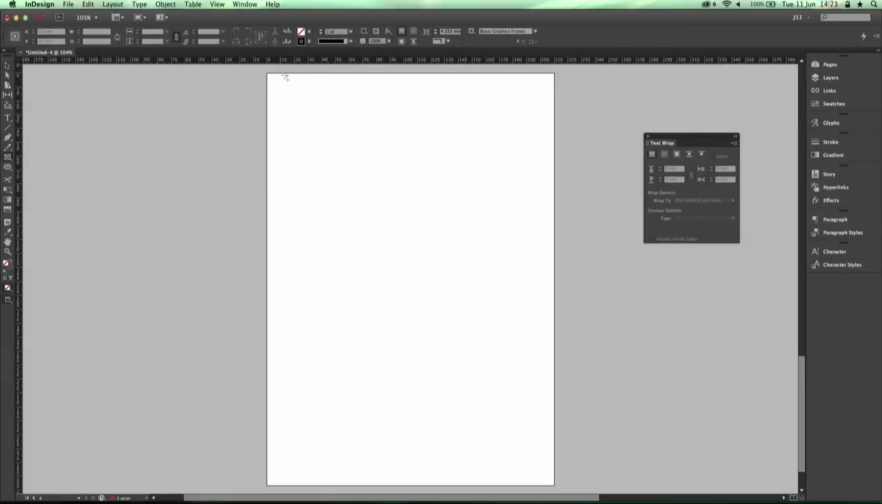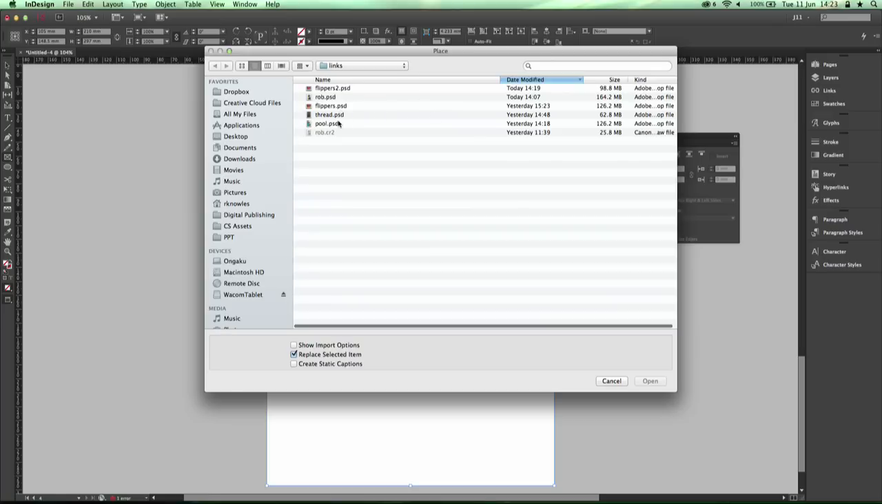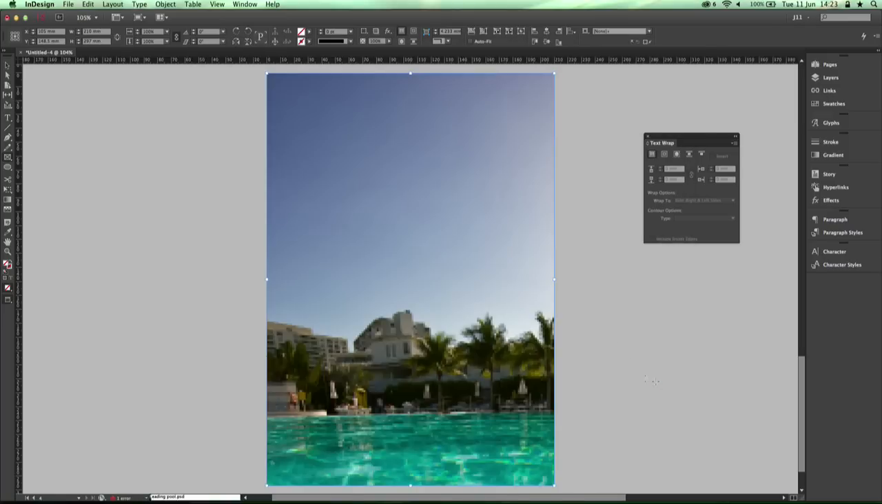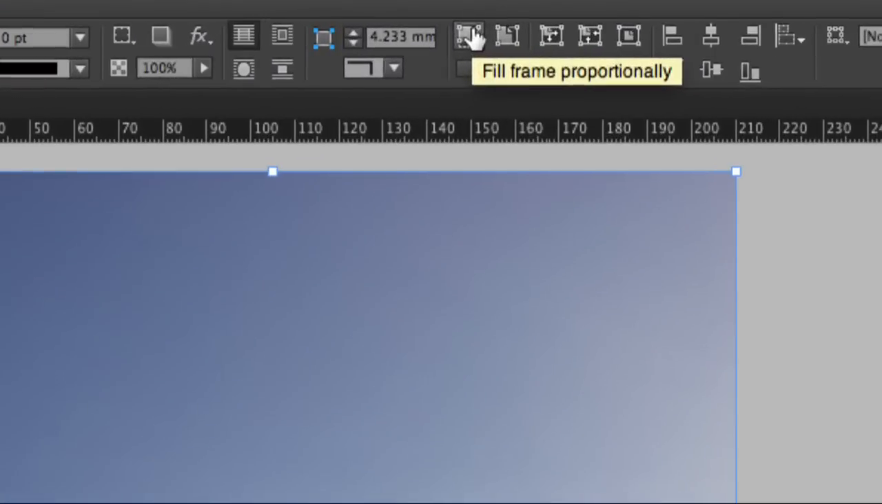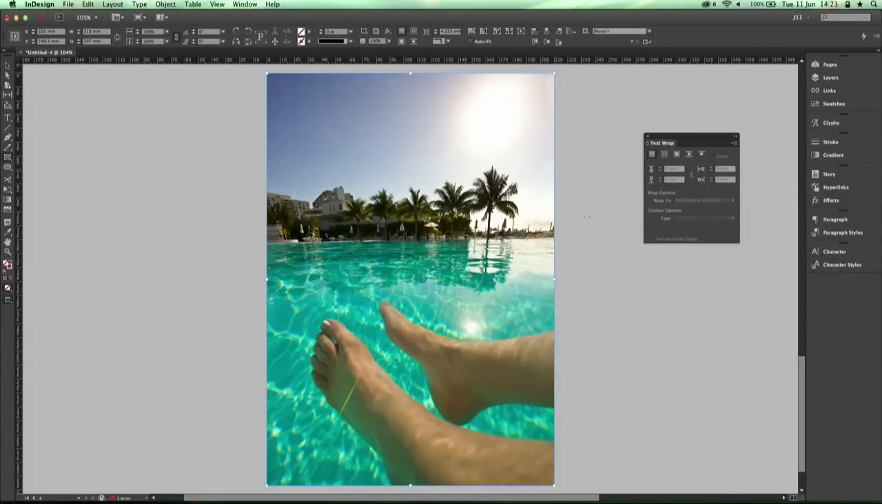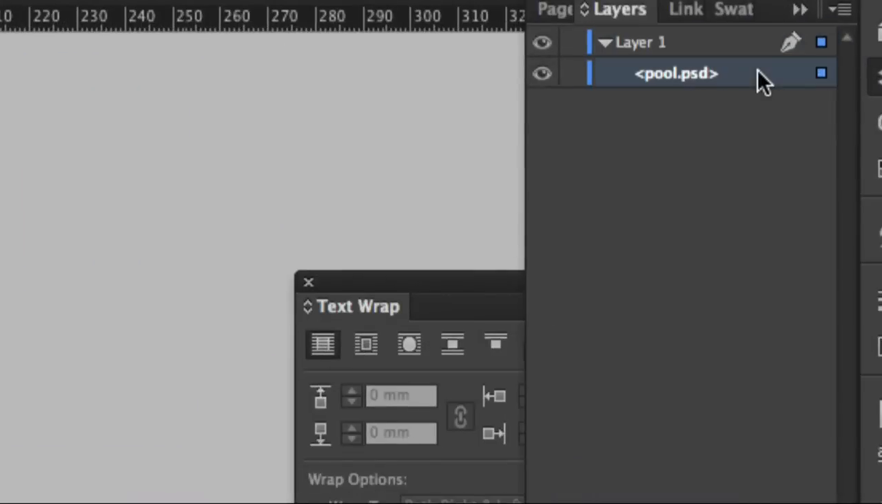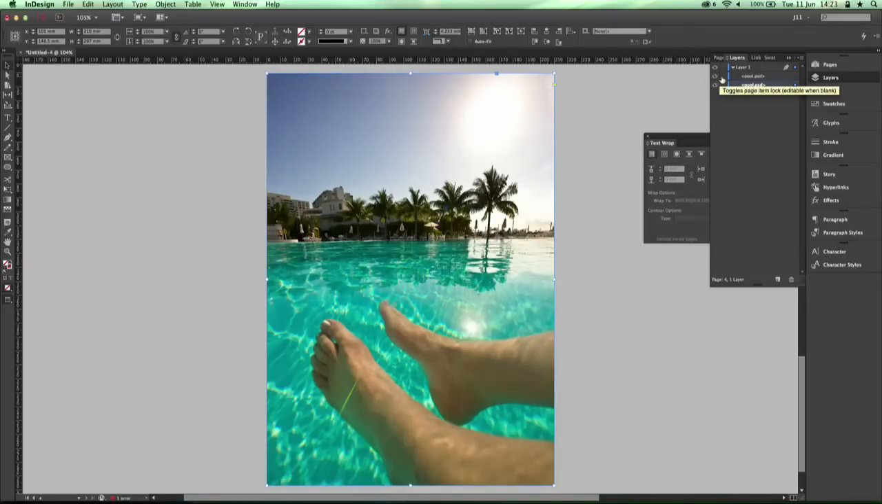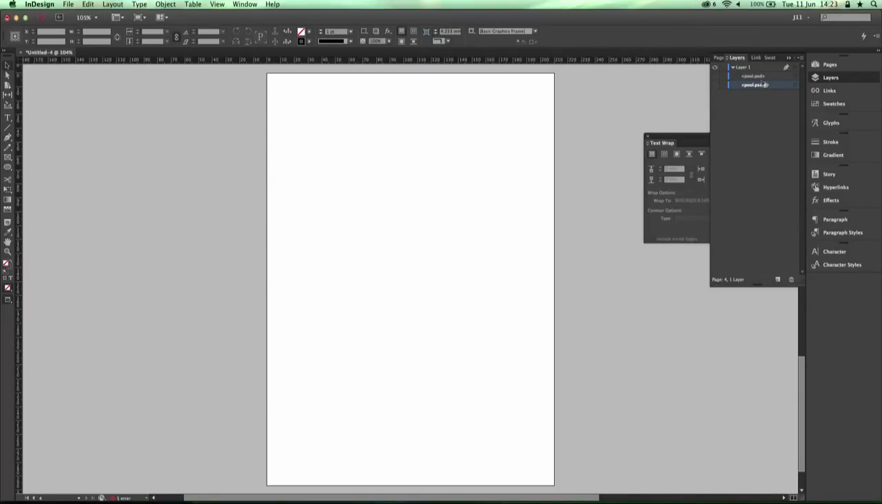So the first thing, we'll put a frame on this page, and we're going to place an image inside it. So File, Place, and we've got this picture of this pool here. Click Open, and we're just going to come up here and fill the frame proportionally. Okay, so we're now filling the frame here with this image of this pool and these feet. That's fine. We're going to go to our Layers panel, and let's just duplicate this layer. So we've got 2 copies of it. And I'm just going to turn those off now. So I've got my 2 copies.